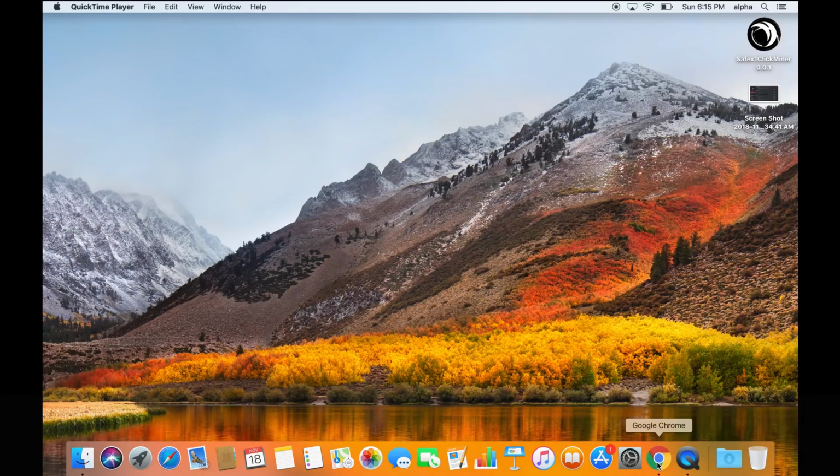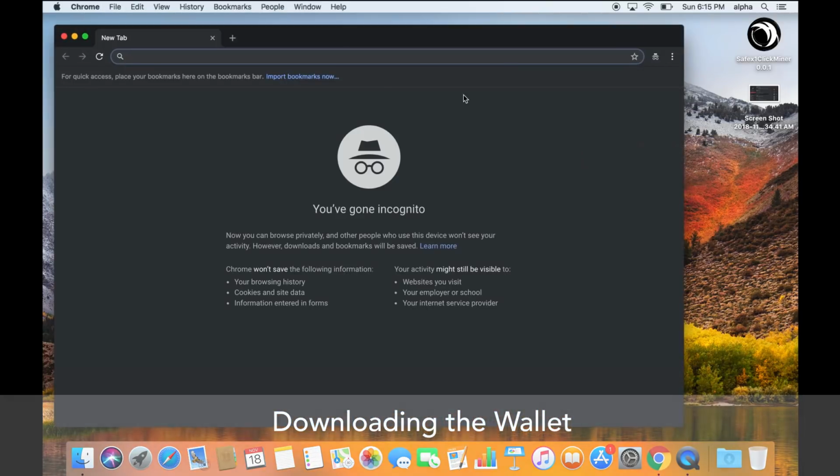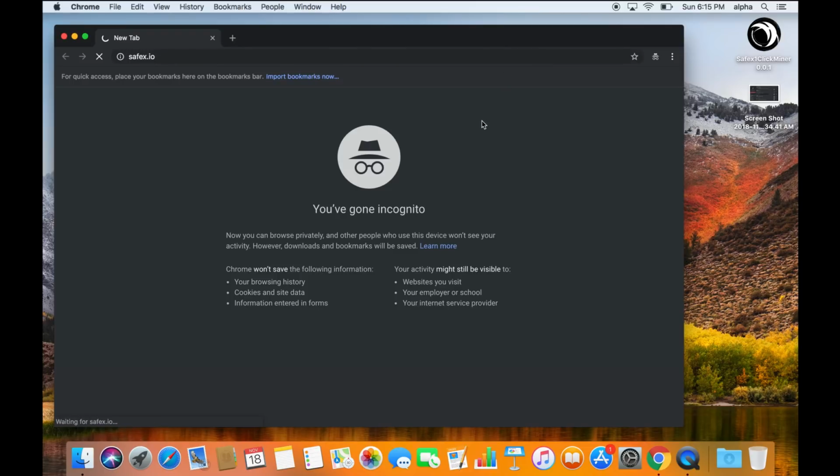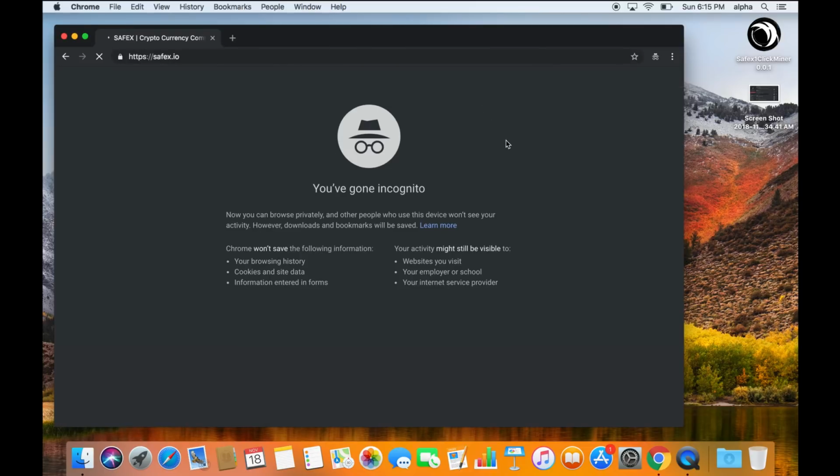I got myself a paper wallet, my private key with my Safe Exchange coins, and let me walk you through the migration. Come on over. All right, so first thing that I'm going to do, I'm going to get over to the safex.io website to download the wallet file so I could install it and begin the migration.